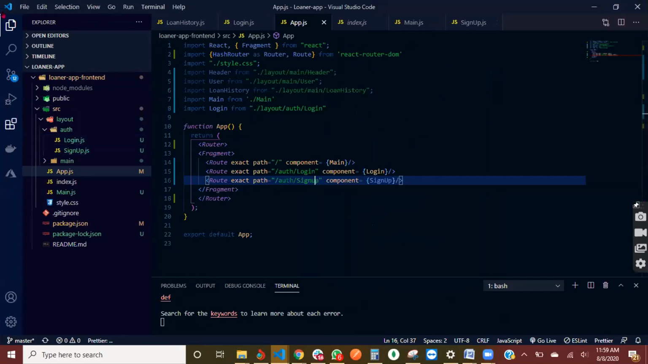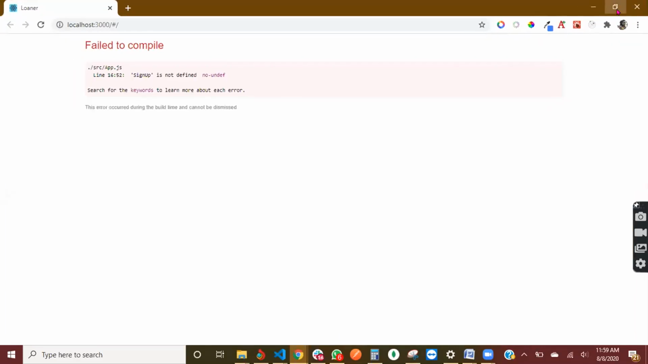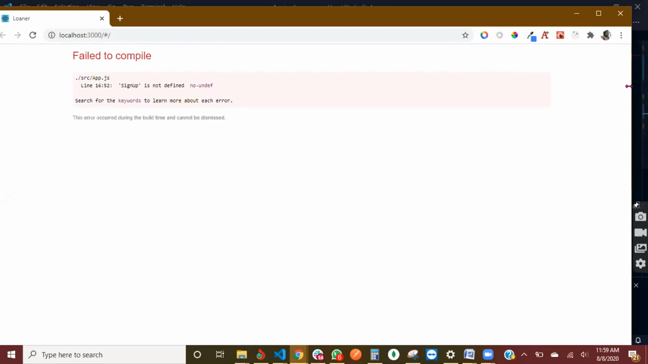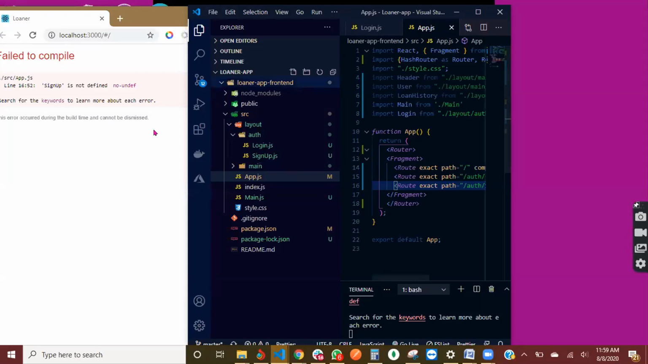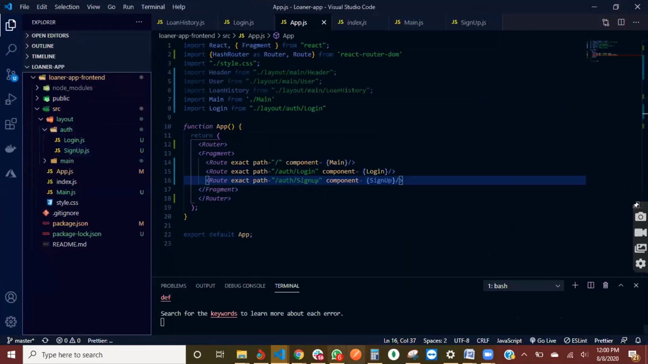That's my screen, but it is saying that it failed to compile. So I'm still trying to find the error. Sign up is not defined. Please make your Visual Studio full screen. Okay, on line 16, you are trying to render sign up. Sign up does not exist inside this file.